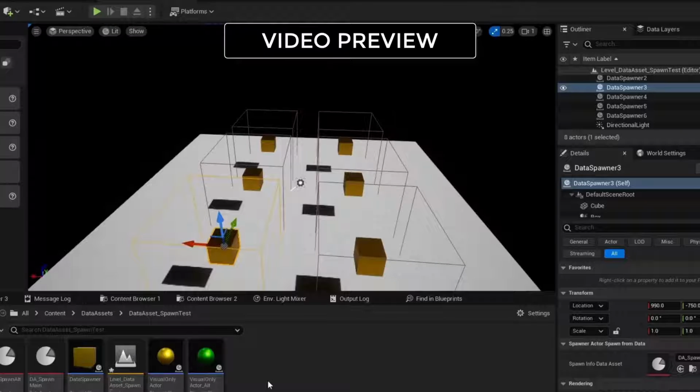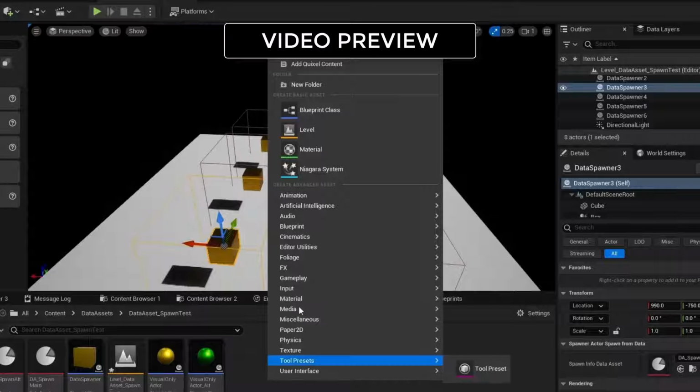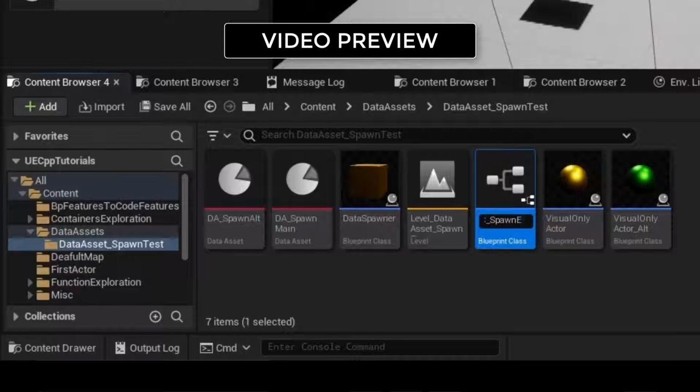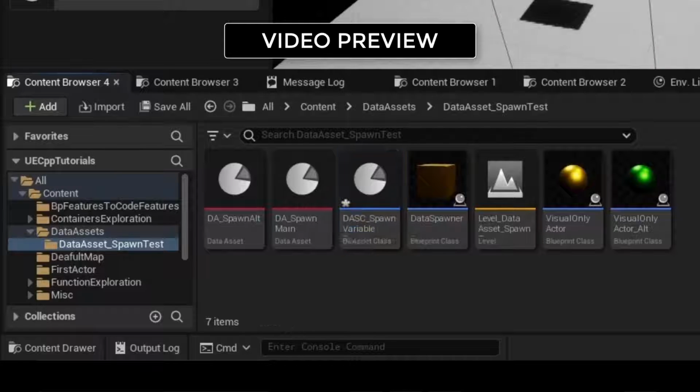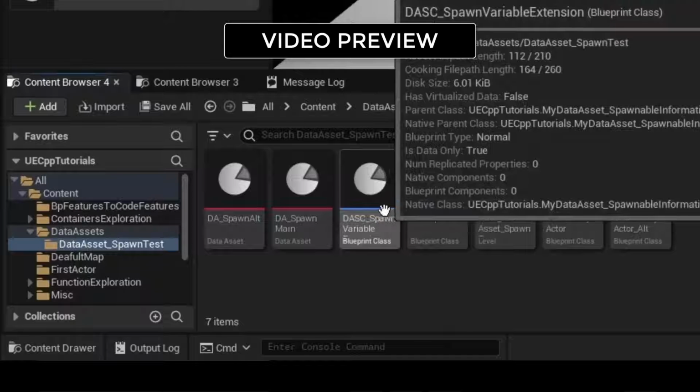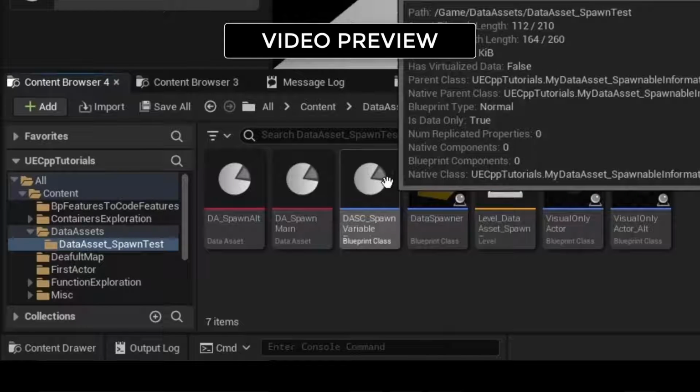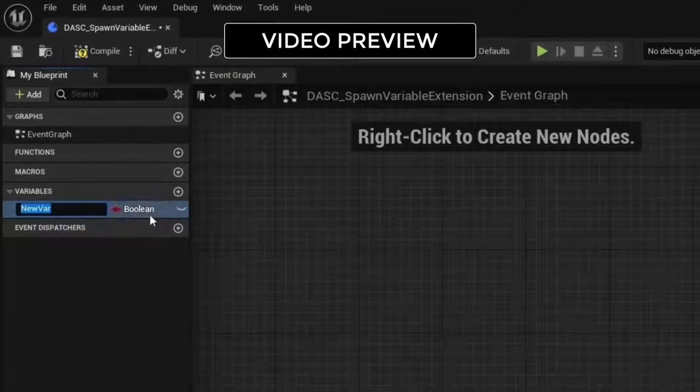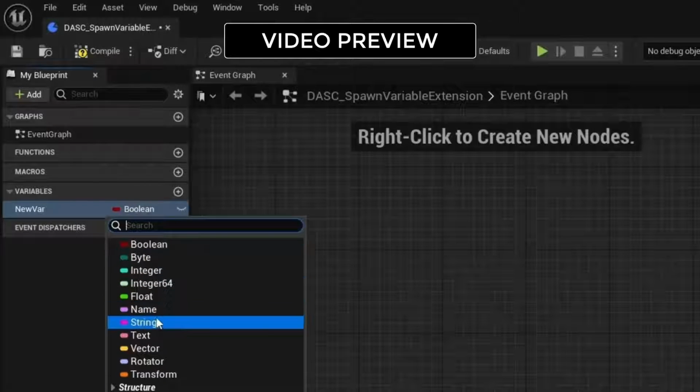To make a data asset class in Blueprint, generally use subclass via the Blueprint classes. Just name it DASC for Data Asset Subclass. Notice it has a different color in the asset icon. It is a bluish color, whereas the actual data asset instances are a reddish color. We can add a new variable that we can use in data asset instances.